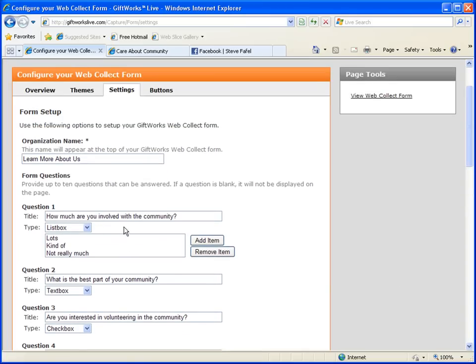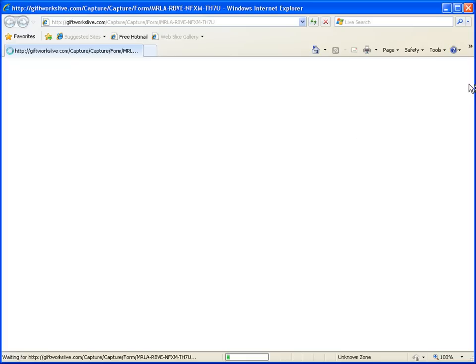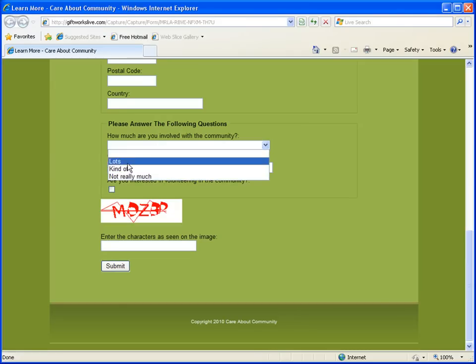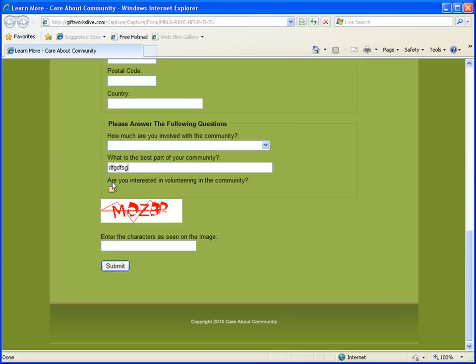Not only do we allow you to ask a question, but we also allow you to adjust the style of the response. So it could be a list, so in this case, I'm asking how involved you are with the community, and I provide them a list of choices, or a text box where they can type a response, or a checkbox where they can check something or leave it unchecked. So if I go and view the Web Collect form, you'll see that I've asked 3 questions. They can choose from a drop-down, type in a response, or choose a checkbox.